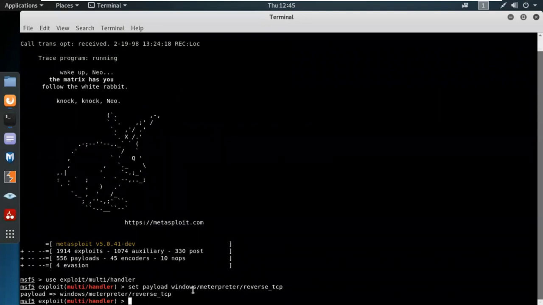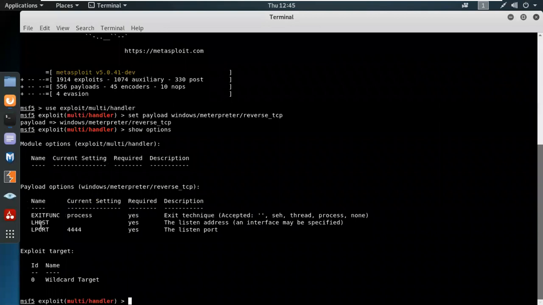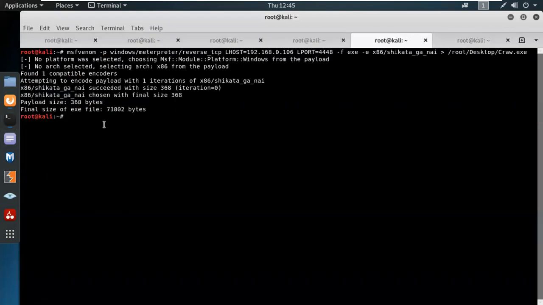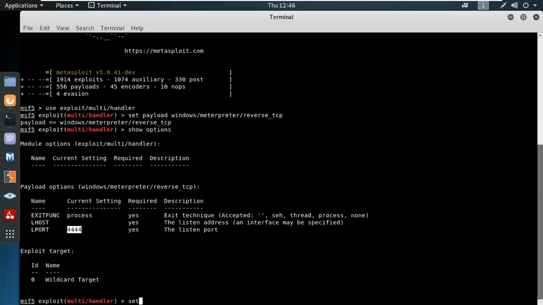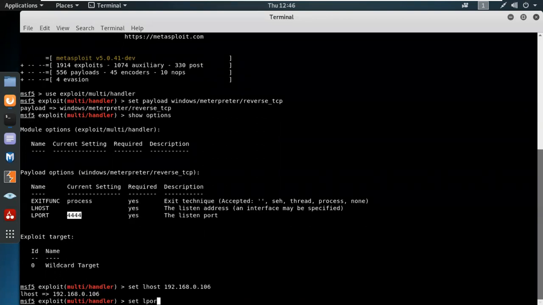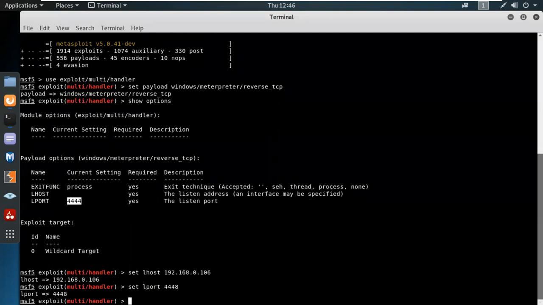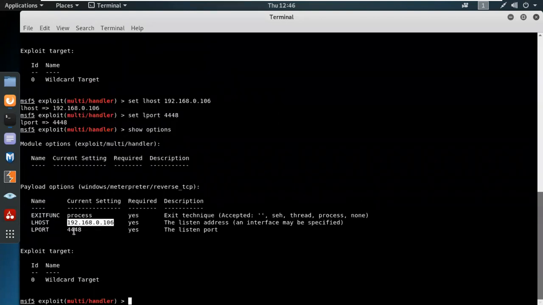So we need to configure the payload because we need to set the LHOST and LPORT. So show options. We need to set the LHOST, the attacker host, the listener host, and the listener port. We have mentioned 44444, but over here we have mentioned 4448. So set LHOST, which is my local IP address, the attacker IP address, which will be 192.168.0.106. Set LPORT. The LPORT would be 44448, because the communication should be on the same port. Cross verification, we can see the LHOST has been set and the LPORT has been set over there.